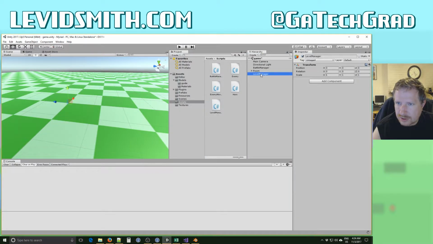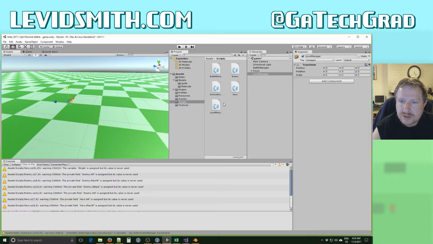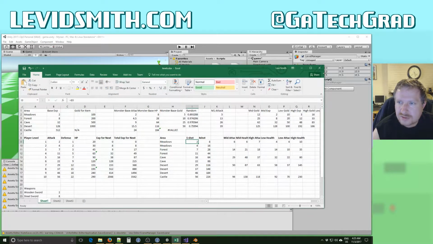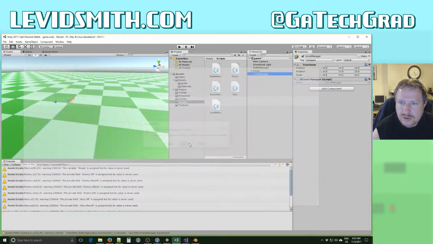So what we want to do is go to level manager, drag the level manager script onto the level manager. The one thing I do like about Godot is the script is automatically already assigned to the object. So you don't have to create a script and then assign the script. Seems like it's kind of pointless.